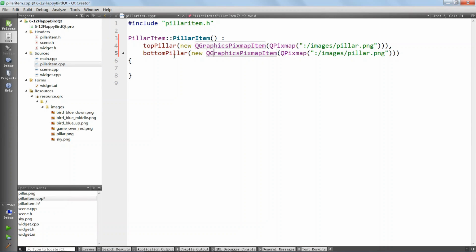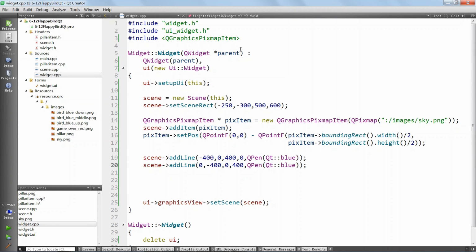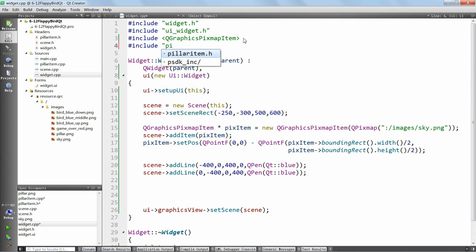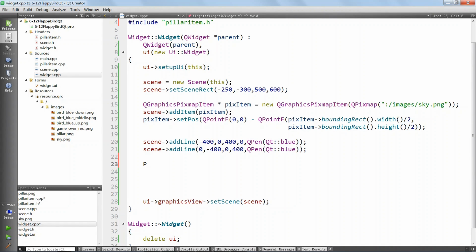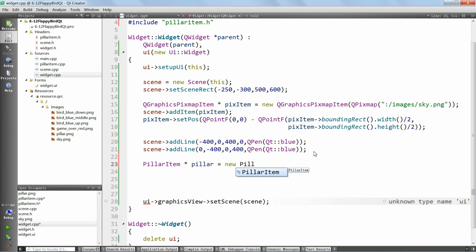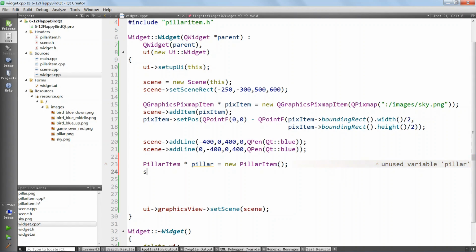Now that we have the pillar items in place, if we create an object of this guy, the two pillars are going to be on top of each other. Let's create an object of these guys and actually show you this. There is no reason why we can't. We're going to include pillar item, and we are going to create a pillar item pointer, pillar, and we're going to say new pillar item. It's not going to have any parent, and we want to add that to our scene. So scene, add item, and we're going to say pillar.